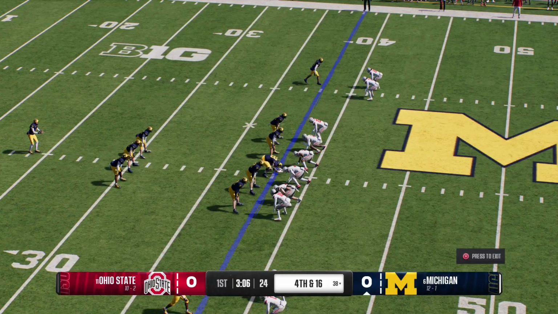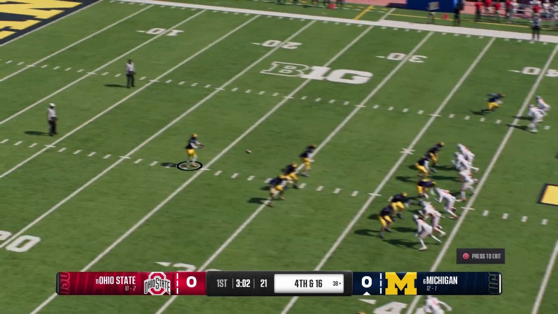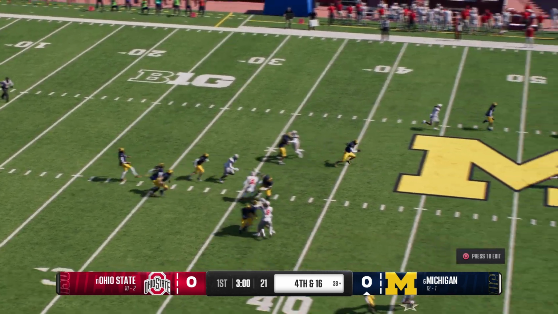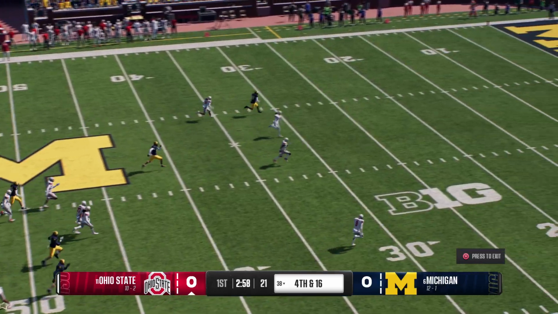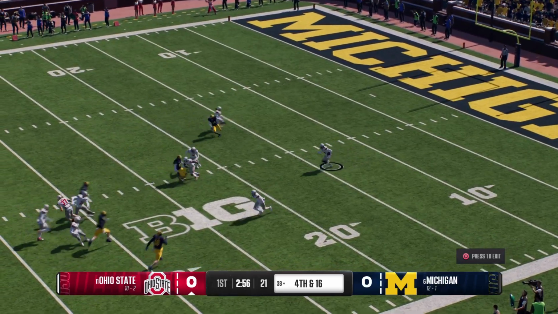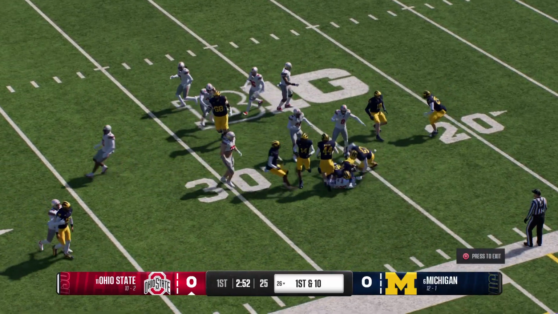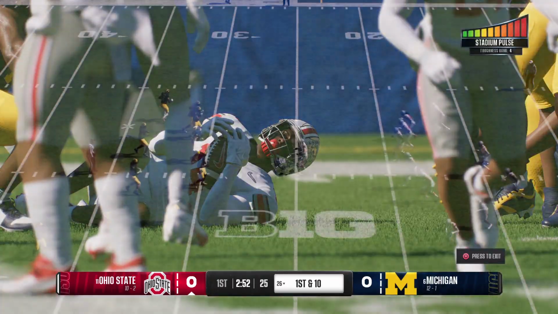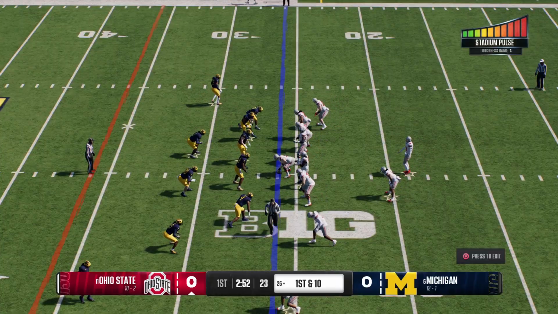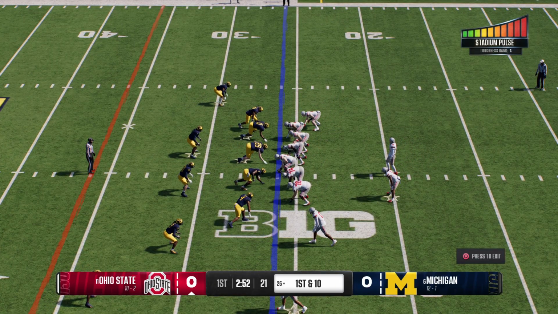The Wolverines will bring their punt team on the field now. Looking to kick it away for the second time. He's going to try to return the punt. Tremendous toughness here. And the returner brought down by the coverage team. Okay, here comes the Ohio State offense back on the field.